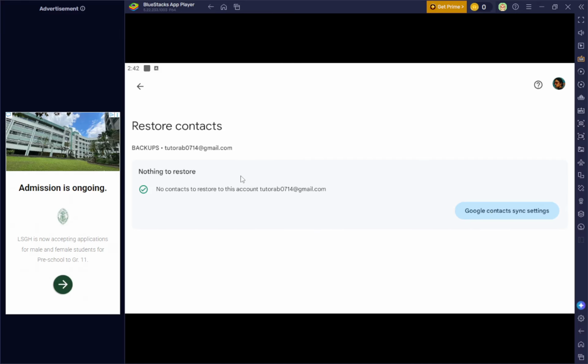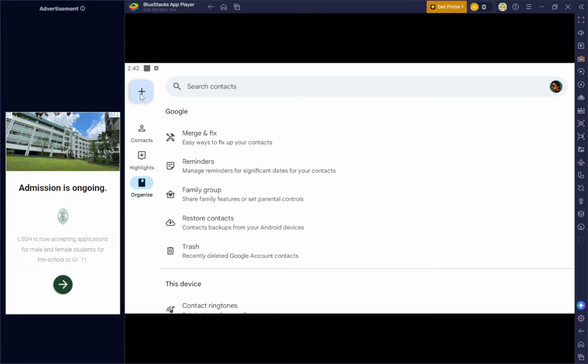This might take a moment, but it's worth the wait as you will soon have all your contacts available in BlueStacks. Finally, wait for the contacts to finish restoring. Once completed, your contacts will now be available in the Contacts app and other supported apps such as WhatsApp. This final step ensures that all your important contact information is easily accessible and ready for use.